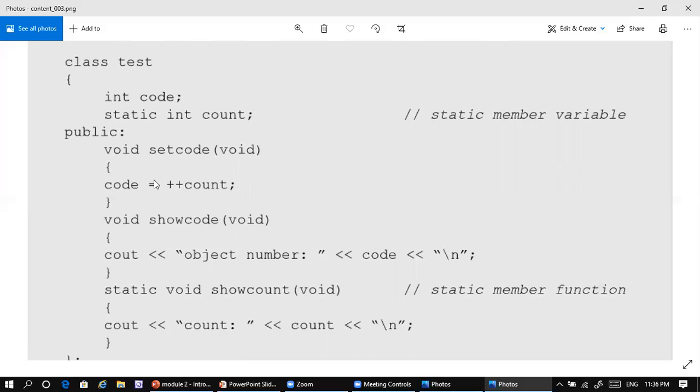The public section. In the public section, you can see void set code void. So what will it do? It will increment the value of the count and pass it to the code data member, isn't it? Then show code. Show code, the object number is just going to be displayed on the screen, and the code value, whatever is there, is going to be passed here.